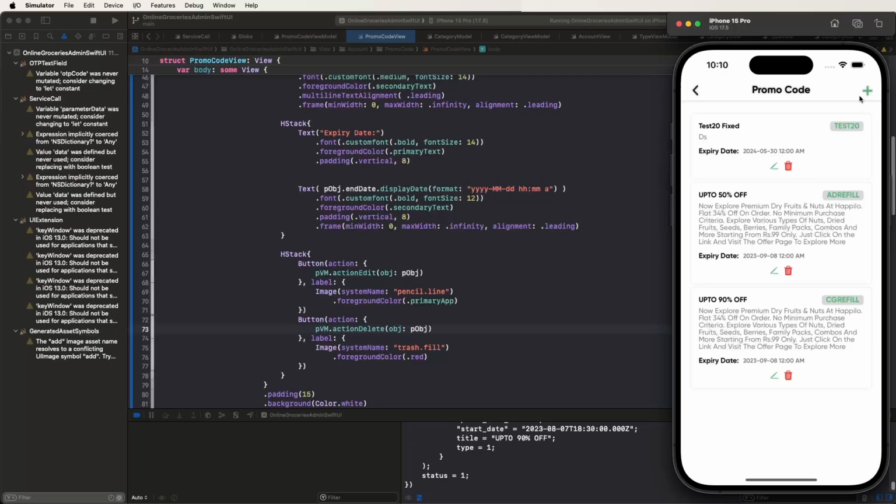Goodbye and take care. And tomorrow we need to see the promo code add, promo code edit and promo code delete. You need to develop as well as configure the view models.